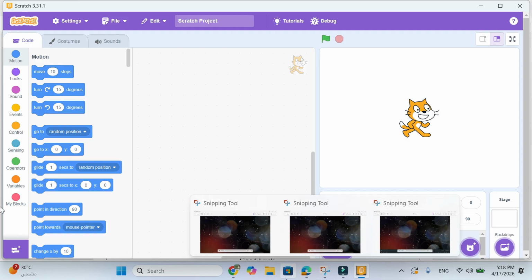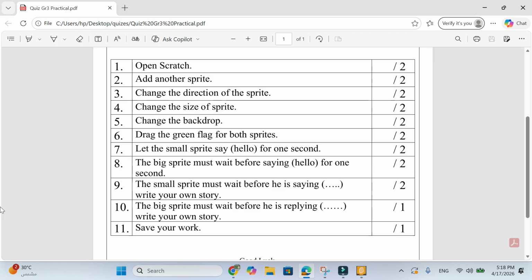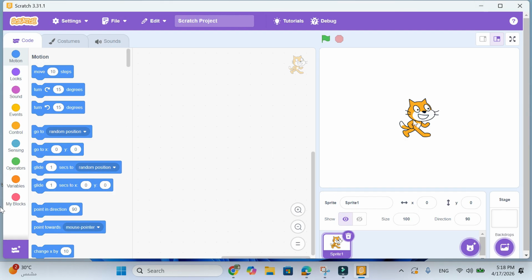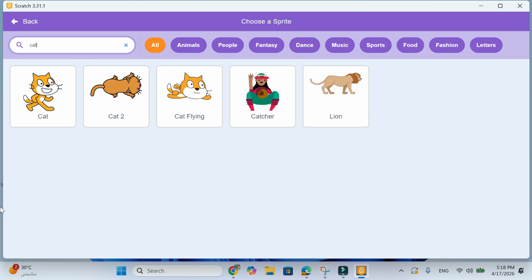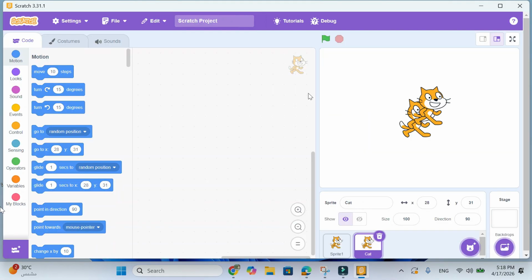They said in the paper, the next step, add another sprite. You know the sprite. Our sprite is a cat. So I will bring another cat, but you are free. You can choose any sprite you like. I will complete with the cat. So I will click here to bring another sprite. You see here you have a different kind of sprite. You can choose whatever you want. Now I will write in the search cat. Then I will pick this cat. Now I have two cats here.